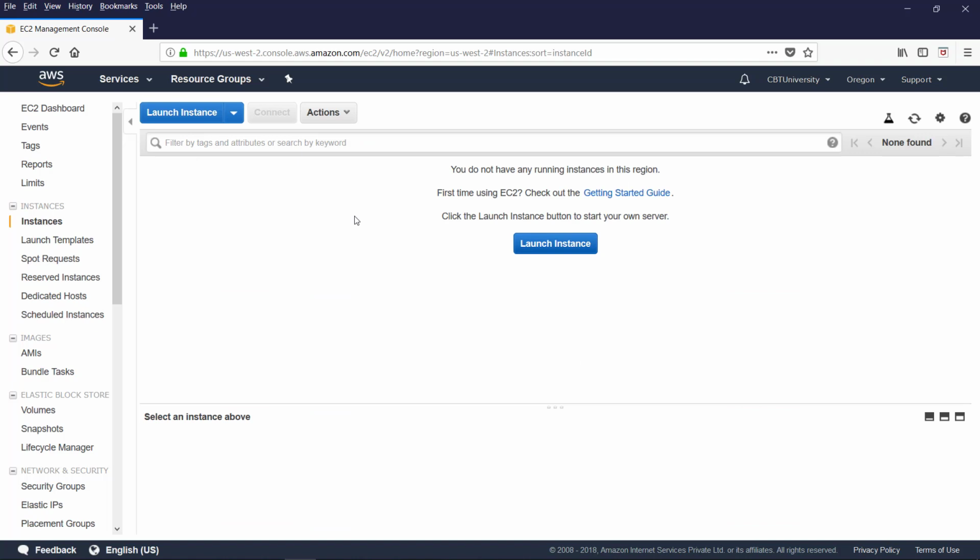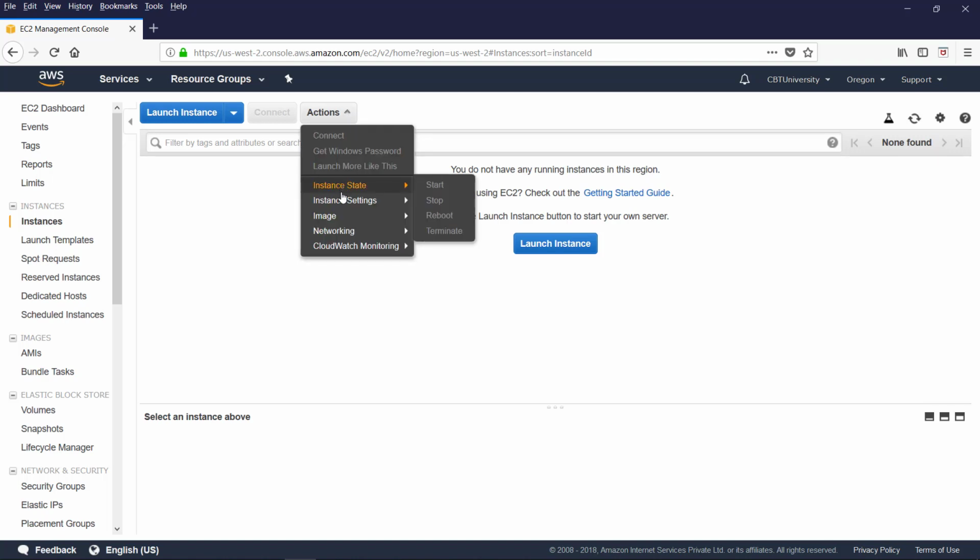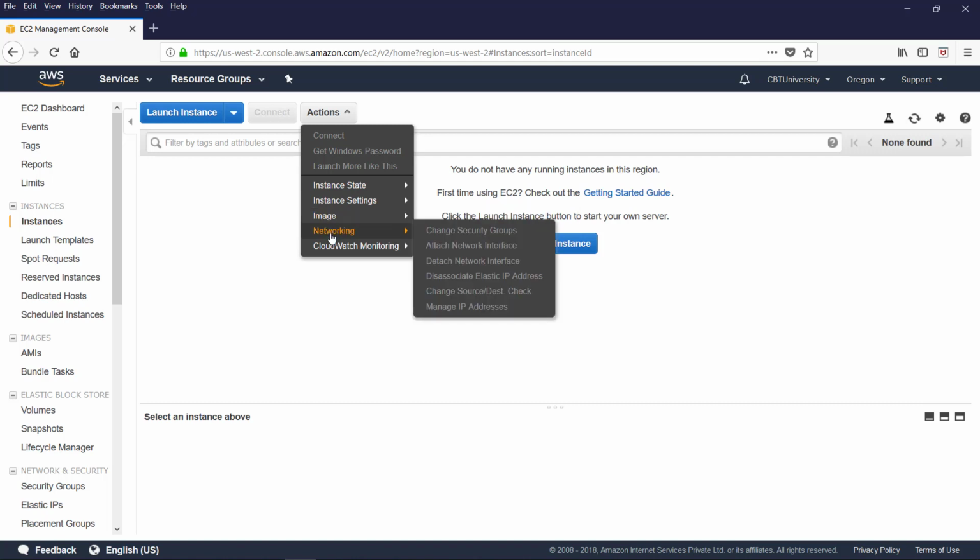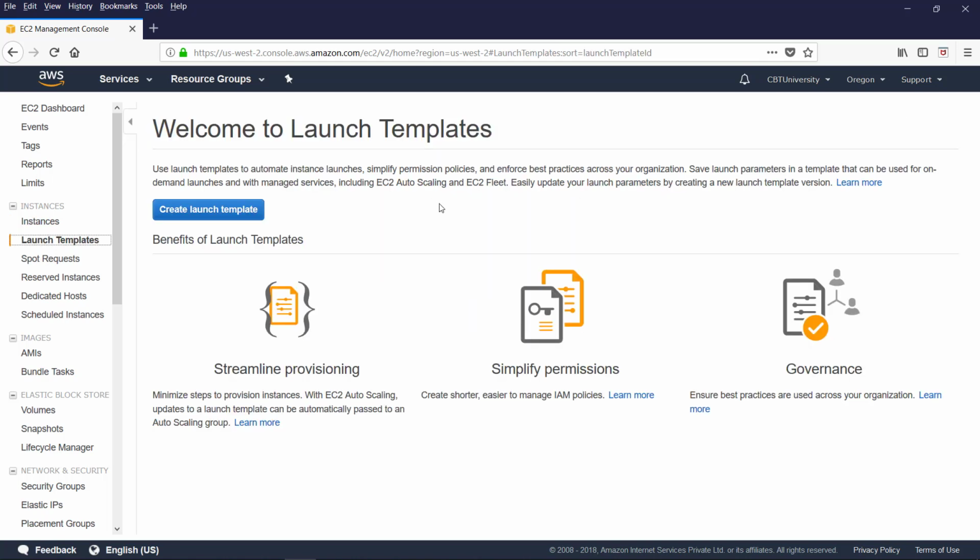You can launch an instance from here or from the EC2 dashboard. Once you have the instances up and running, you can perform these actions on the instances. You can launch a template. You can use templates to automate instance launches. It can include permission policies, enforce best practices across your organizations. Using a template to launch instances across the organization have these benefits: streamlining uniform provisioning, simplify permissions, and ensure best practices and governance across your organization.